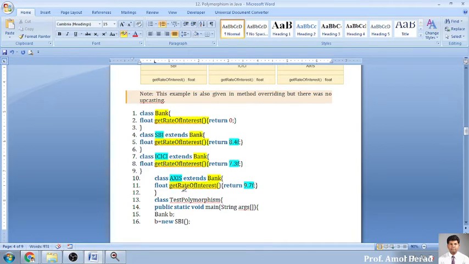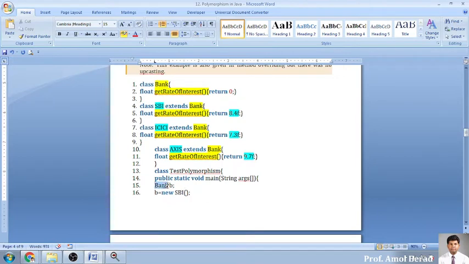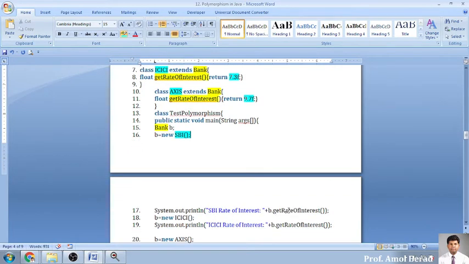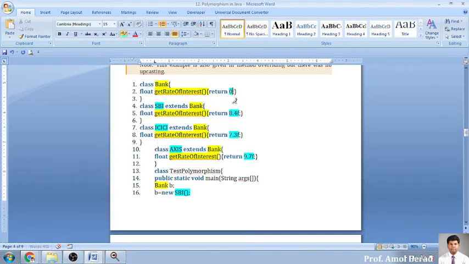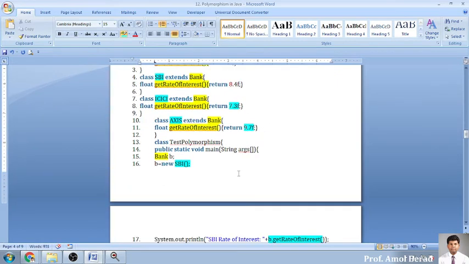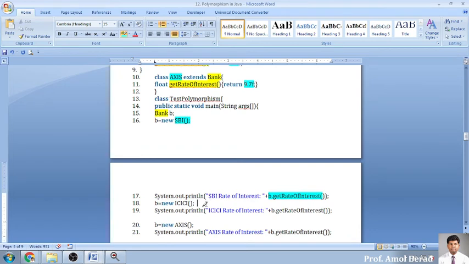Now I am going for polymorphism. Okay, now this is bank b, the parent class, and this is SBI, the child. Whenever I use this object, what will be the output if I say b dot get interest rate of SBI? Will it be 0 or will it be 8.4? Can anyone tell? 8.4. Okay, I will say this is 8.4. What about the next one?